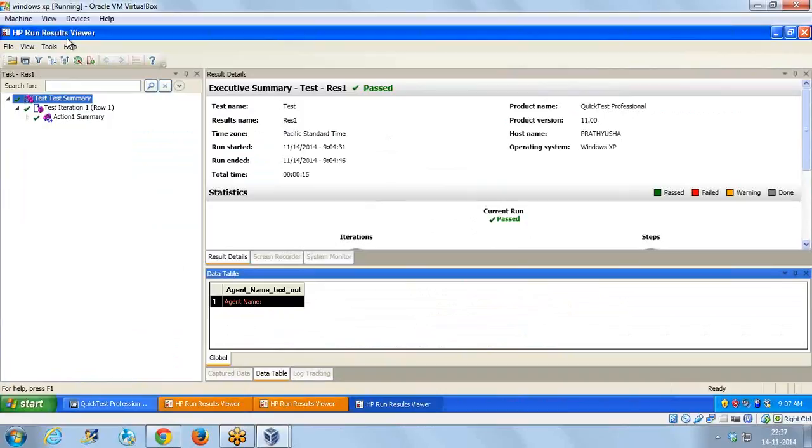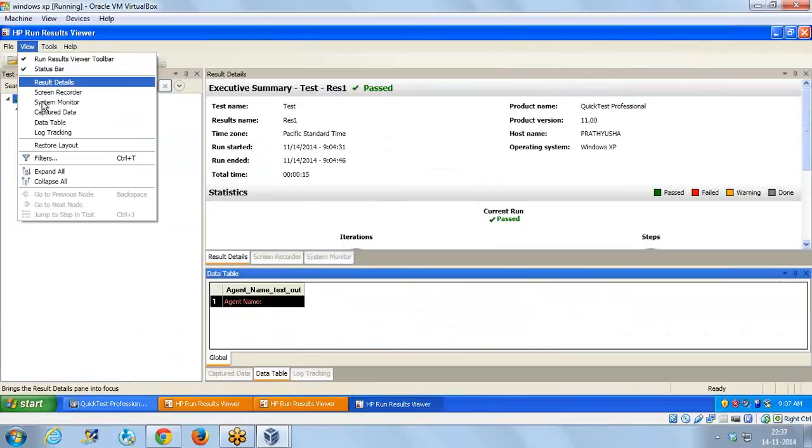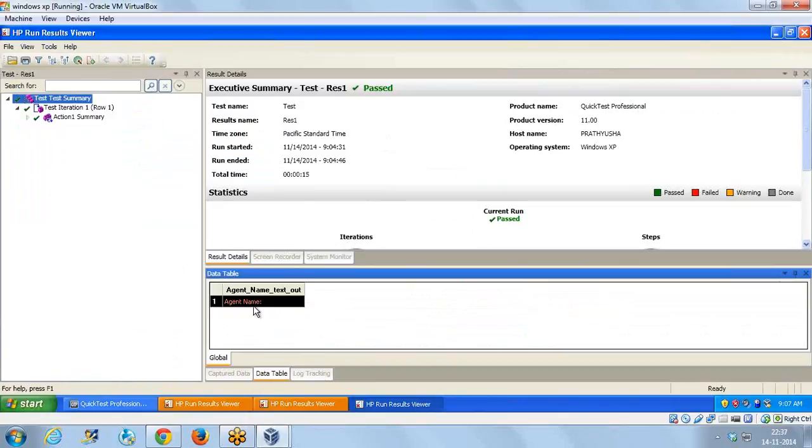If you want to know the property and value of the object during playback, you can go to the run results viewer, click on view, and select this data table, and you can see the data table out there. It is showing in red. It means that it has compared the value and it has passed in here. So did you understand?